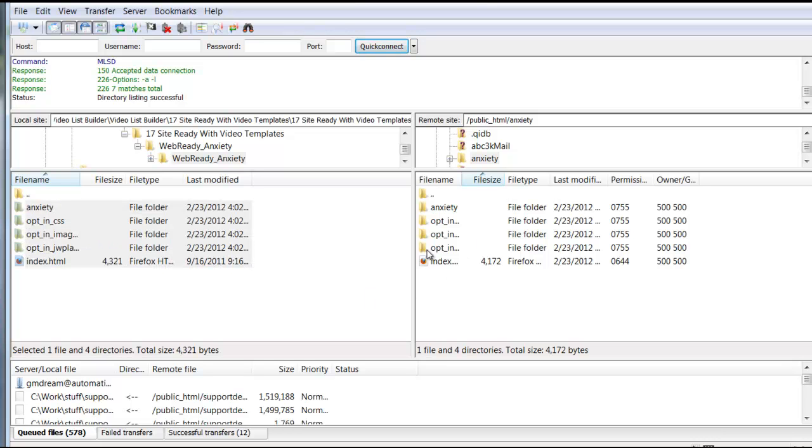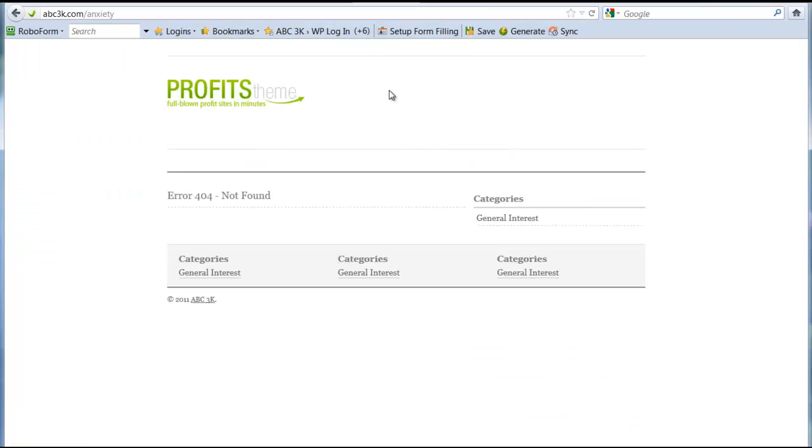This is now done. So now that that's done, what I want to show you is we're going to go back here where we just were, and we're going to refresh this page.